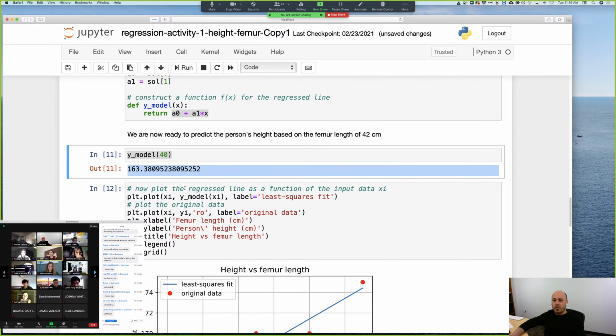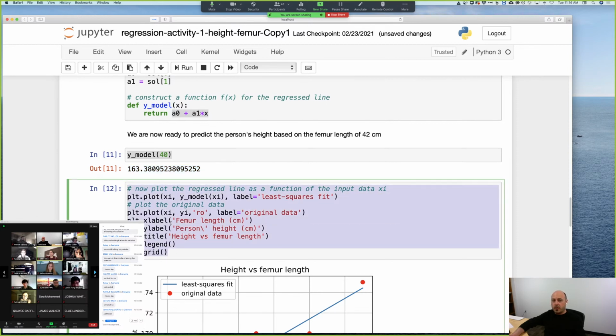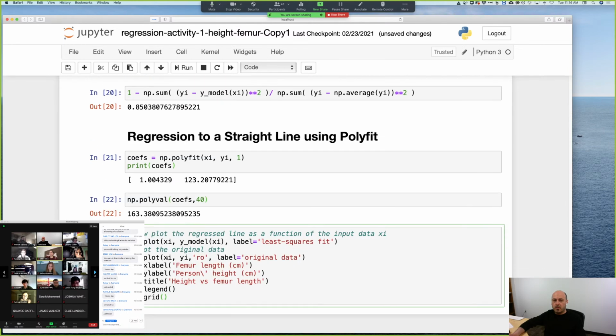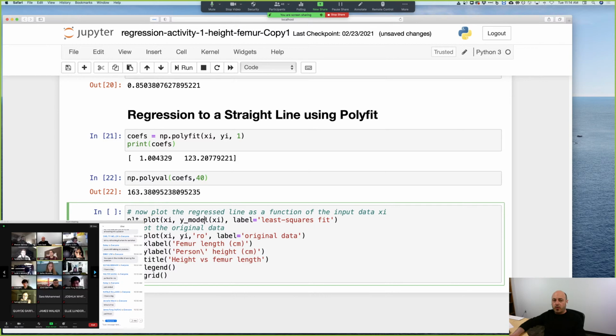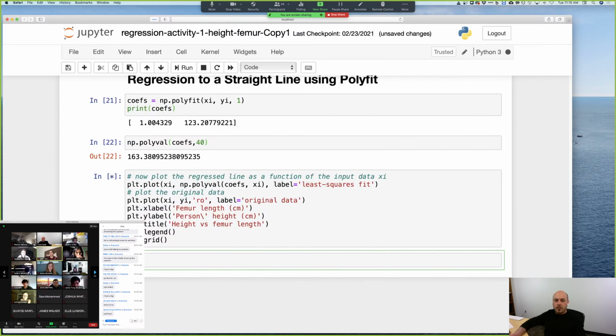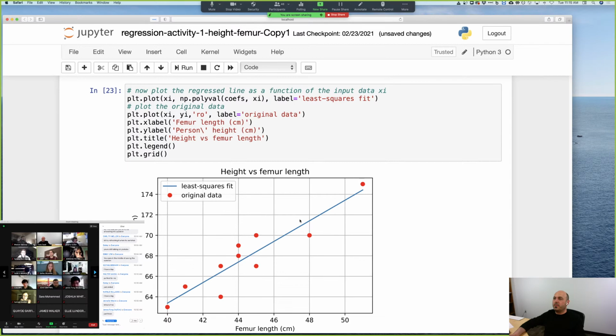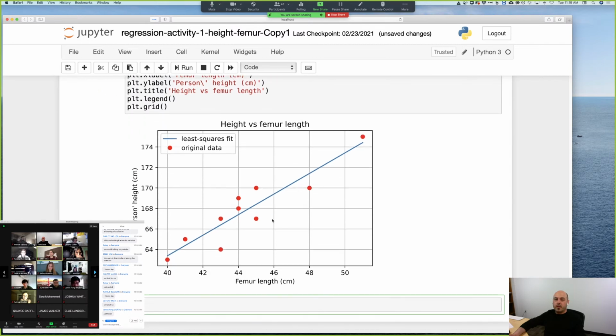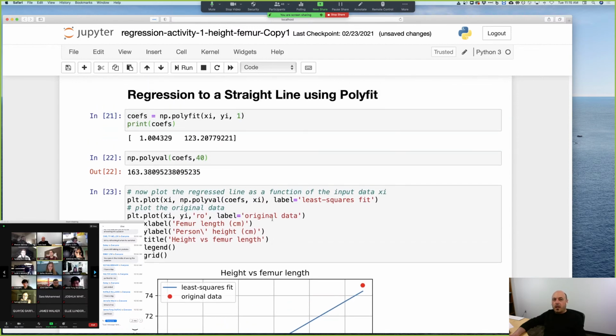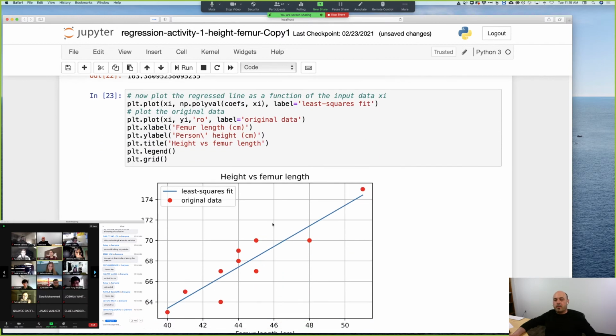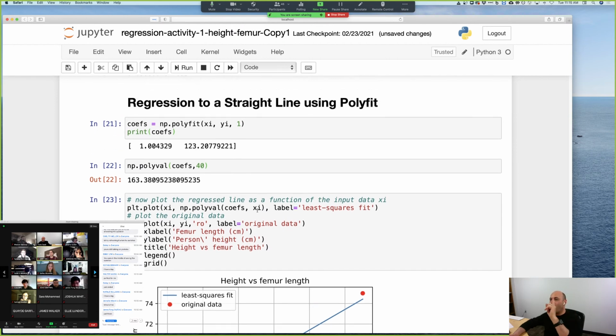And you can do the same thing. You can plot the regression line, the regressed line. I'm just going to copy this using the polyval. So plt.plot, I'm going to plot my regression line, which is np.polyval using the coefficients and applied at xi, okay? And when I plot this, I'm going to get the same exact thing. So now I am going to ask you to repeat this, but let's fit a quadratic. All you have to do is change one number using polyfit. Go ahead.